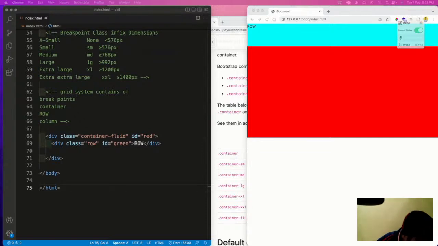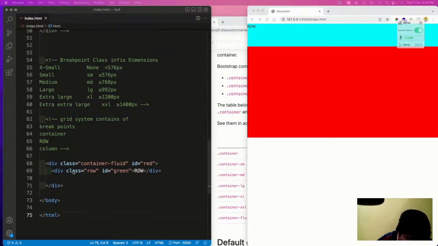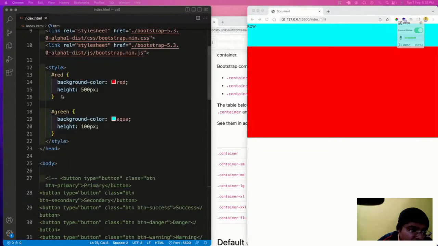So let us see. The thumb rule is a column cannot be inside a column, and every content will be inside a column only. Now we will use the default Bootstrap class, with the help of which we can give background color, instead of using different IDs. If you see what we have done here, we have used hash red and hash green for these two colors. Now we do not need to use such a thing here.